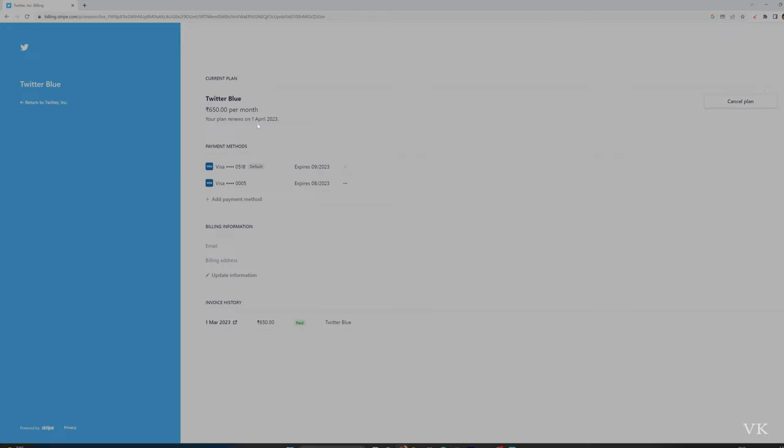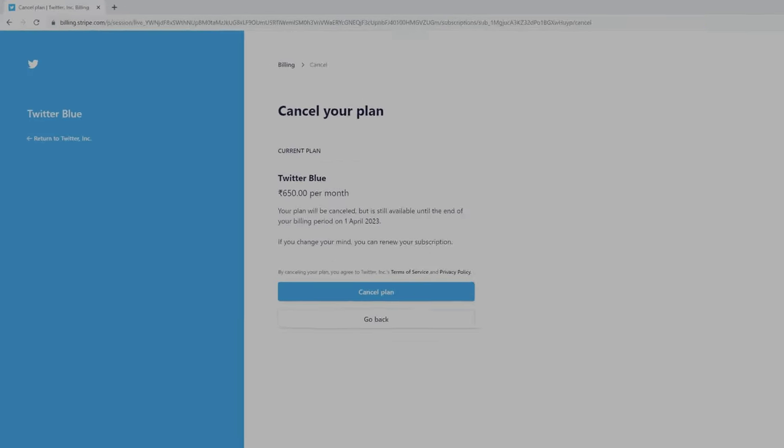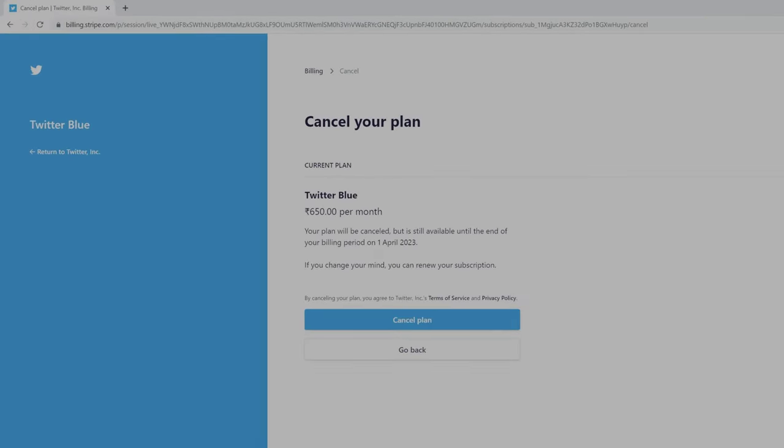So my plan renews on 1st April. So I'm going to click on this cancel plan. Your plan will be canceled, but is still available until the end of your billing period. Even if I cancel now, I will not get the refund, but Twitter Blue will be available until the end of my billing period. So if you have decided that you want to cancel, just click on this cancel plan. This is the final confirmation.